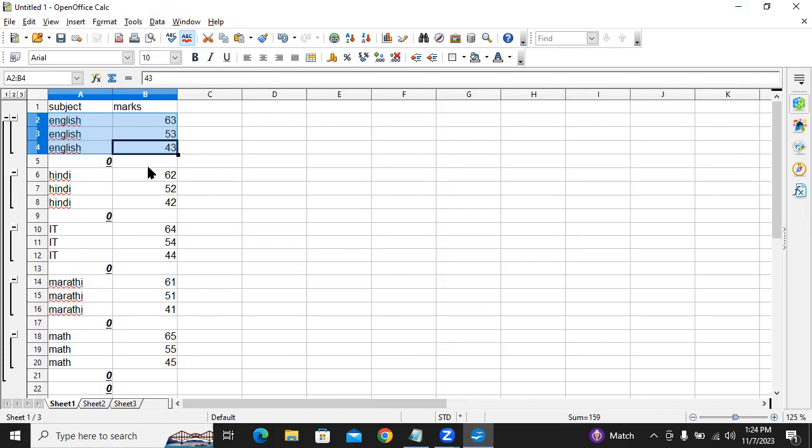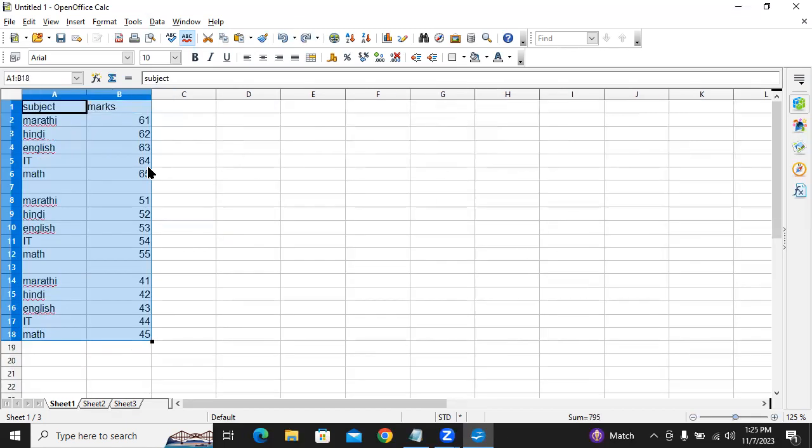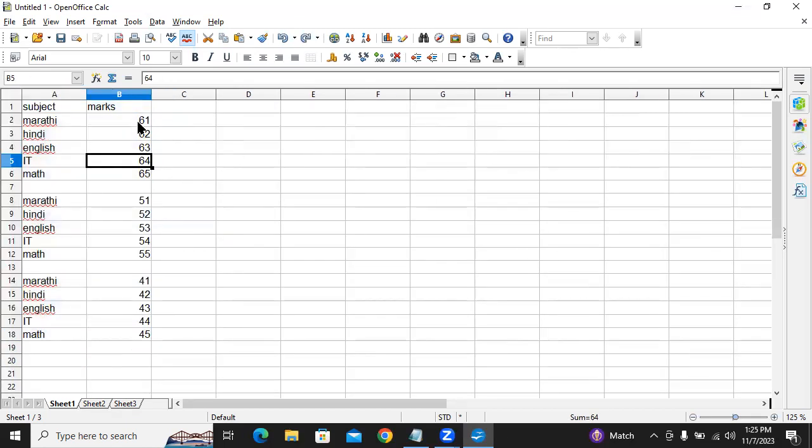So this is all about subtotal. All the subject-wise totals will be there. Now let's take an example. If you want to calculate a total, you can have a total here.